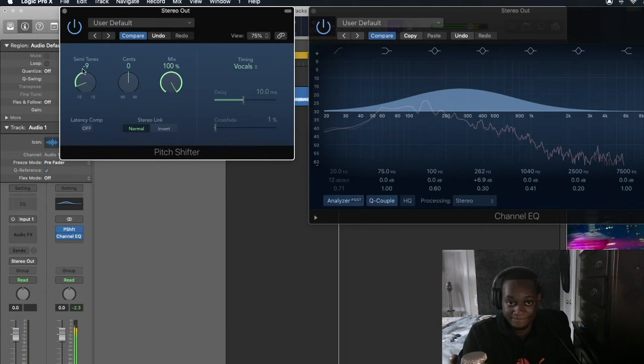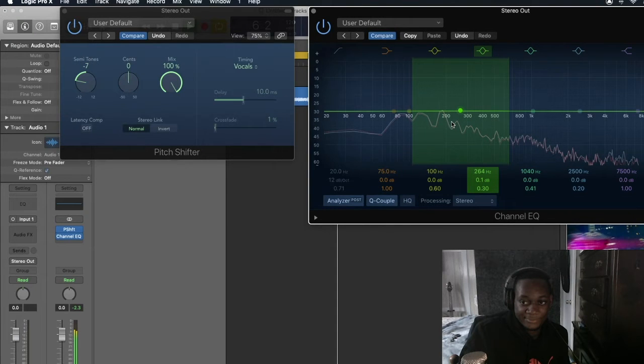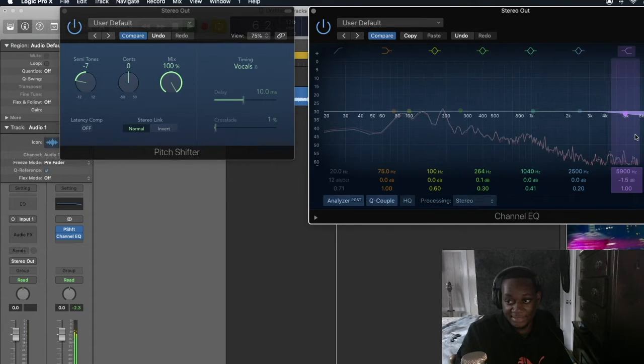So what I would actually want is around 7 semitones. I'm not going to boost that because that's going to sound like garbage. And I'm going to take this high pass filter, wait, this low pass filter.